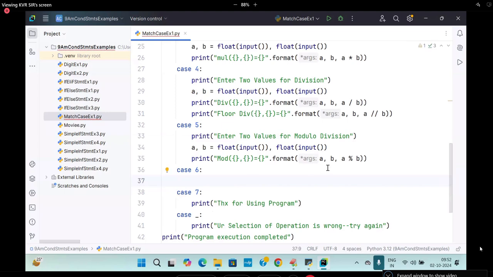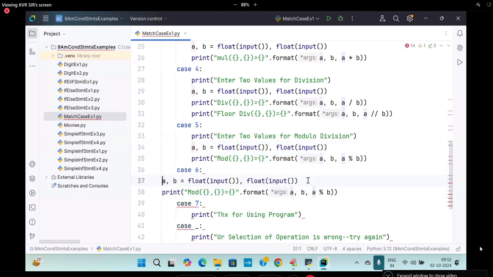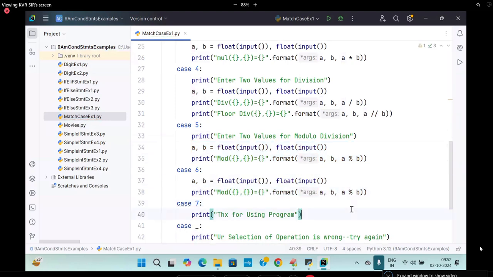Next, A star B. Now I will take it. Next, I will go for this one, exponentiation. I will take it. So I don't ask any question, you don't reply anything, just keep it quiet in the class.